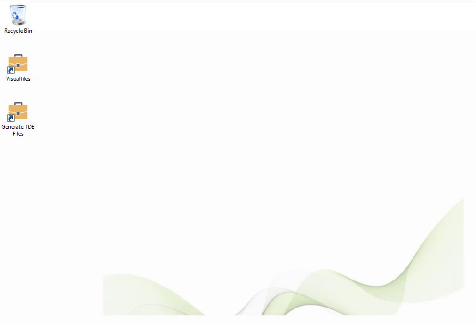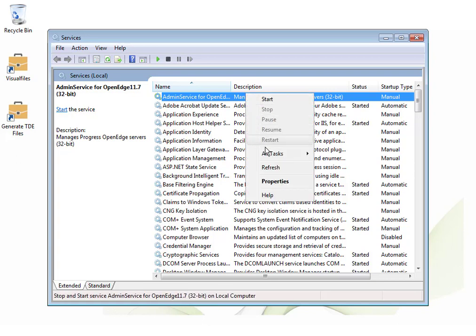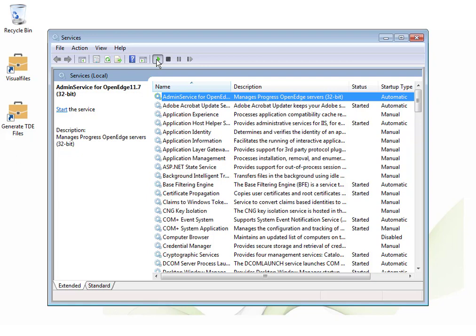At this point, we can restart the OpenEdge services and allow users to log in and continue using Visualfiles. All data at this time remains in the database as clear text, but any new data entered or changes made to existing data will be written to the database in encrypted form. Using Windows services, we reset the startup for the OpenEdge service to automatic. And then press Start.